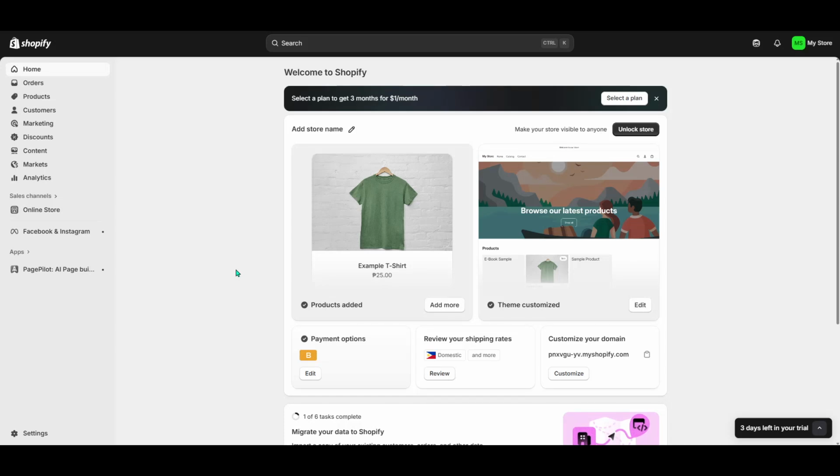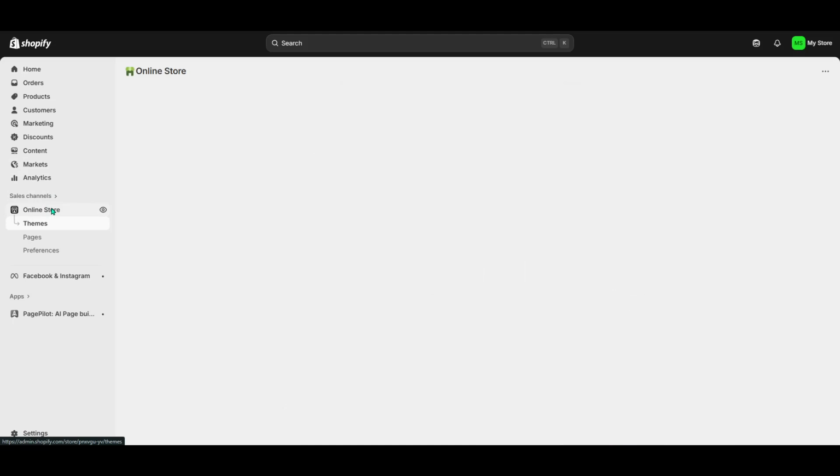In today's video, I'm going to teach you how to resize product pictures in Shopify, a useful skill for any online retailer looking to enhance their store's visual appeal. Let's dive right in and make those images just right.